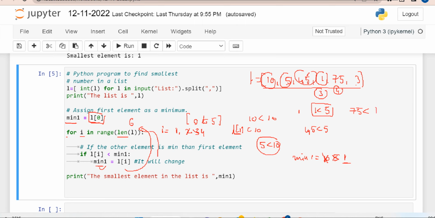Now again you are entering into the for loop. What is the next value of i? i is equal to 5. Here, what is the element at index 5? The element at index 5 is 3. Is 3 less than 1? No. So now all the elements in the sequence are completed.